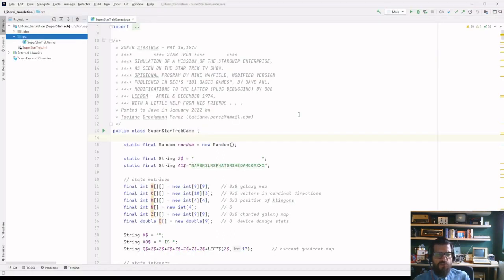Okay, so I will not bore you with the whole process of actually creating the Java code. This has taken me many hours. I think I've been working on this for a month or so, not every day, just a few hours, a few days in the week.